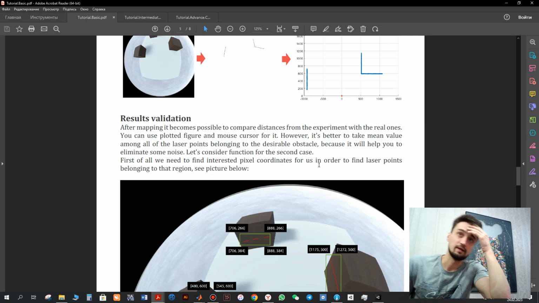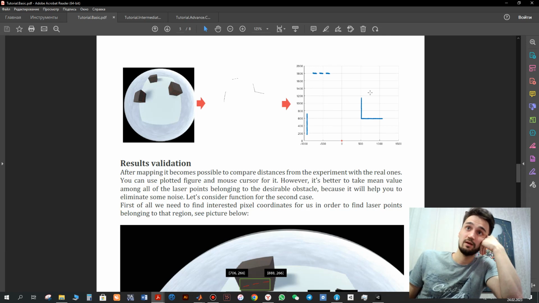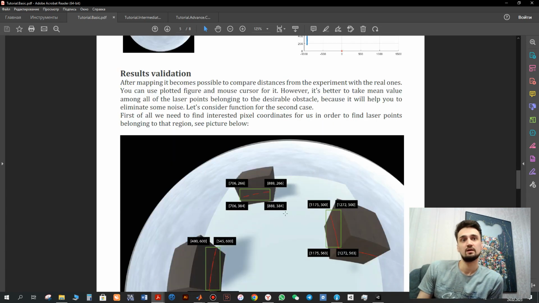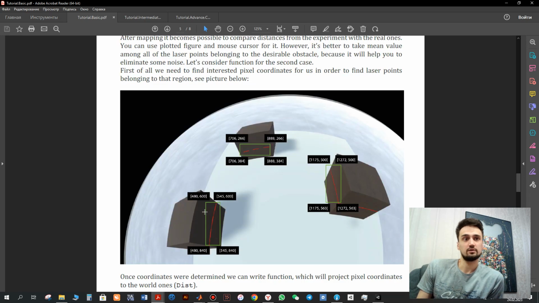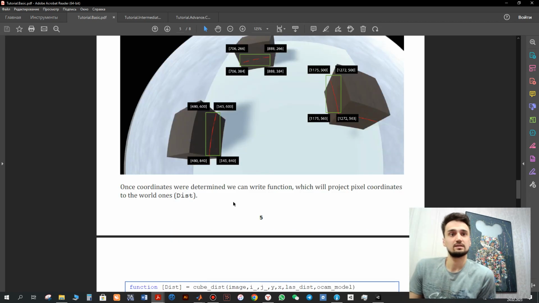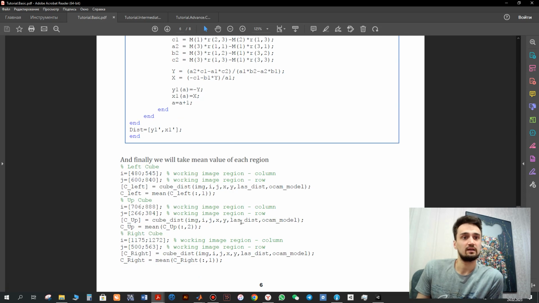Next we can also do results validation. For example, these parts may have some noise. We can take all of the points here and take the average value. That's how we eliminate some noise. For this procedure we also need to know these image coordinates. So we extract this part by putting particular image points, and next get the average value by a similar mapping function, and here get the mean value.